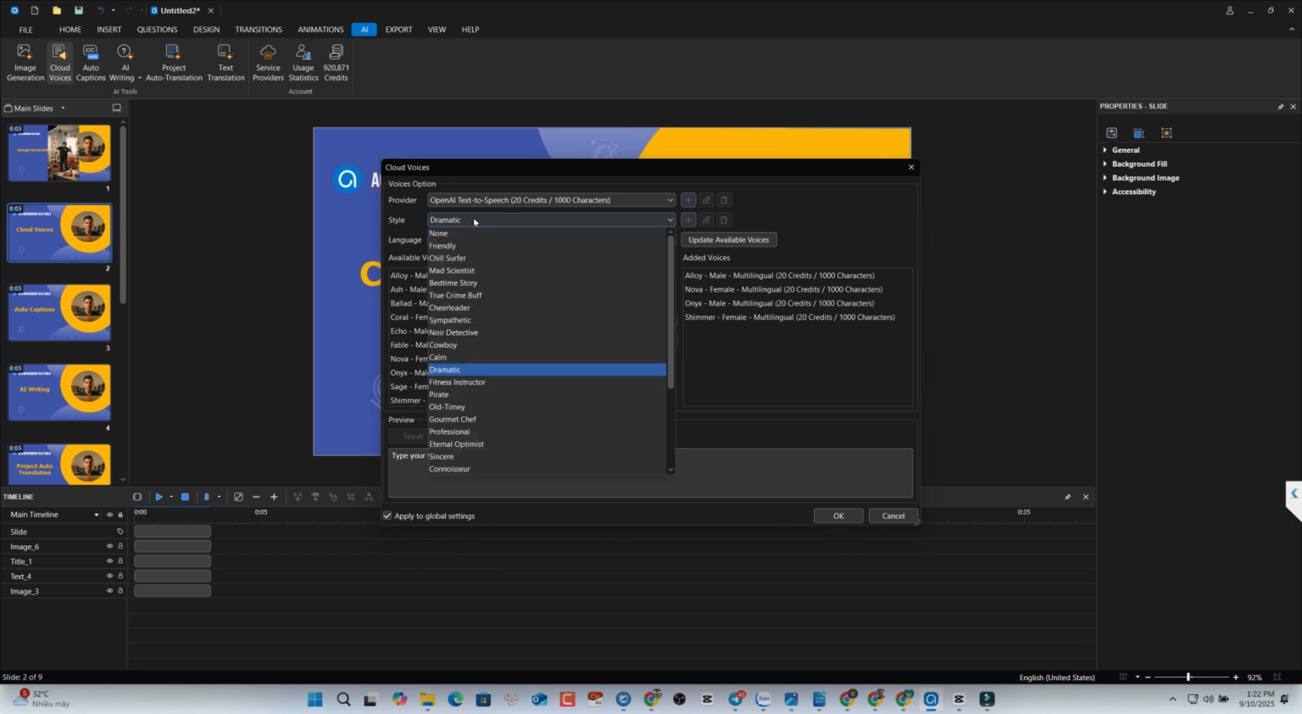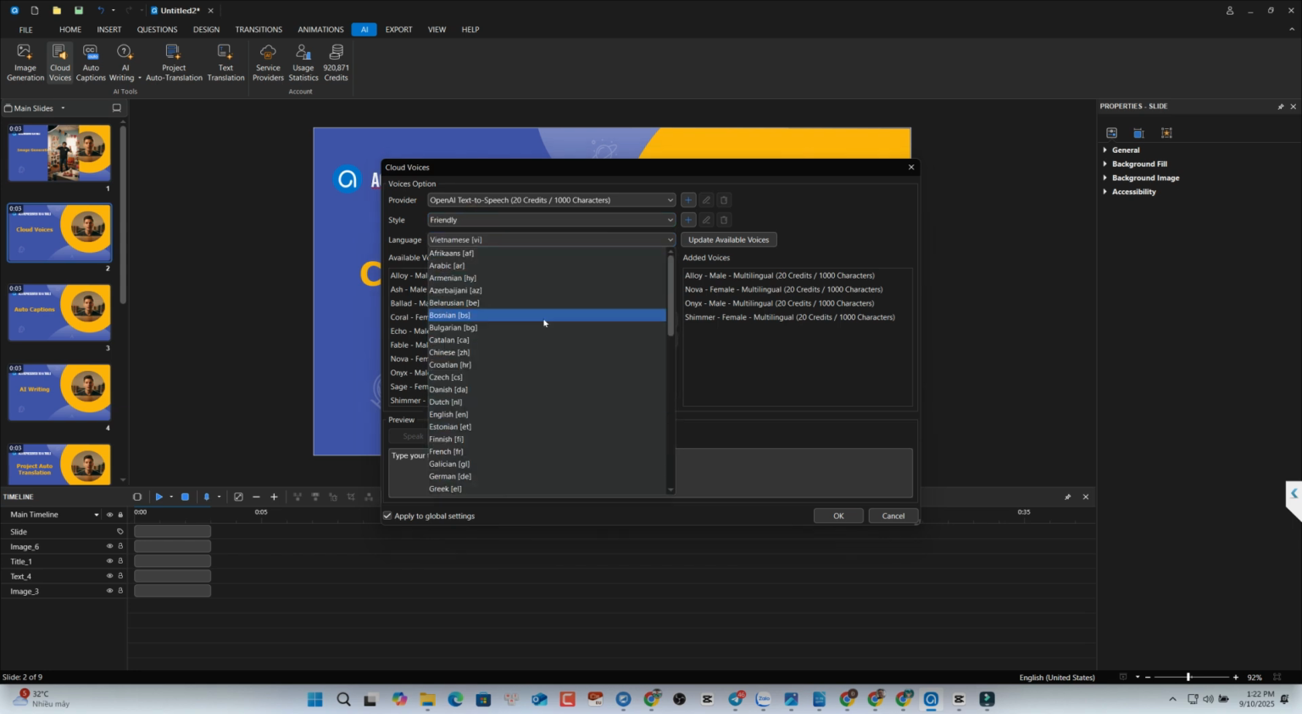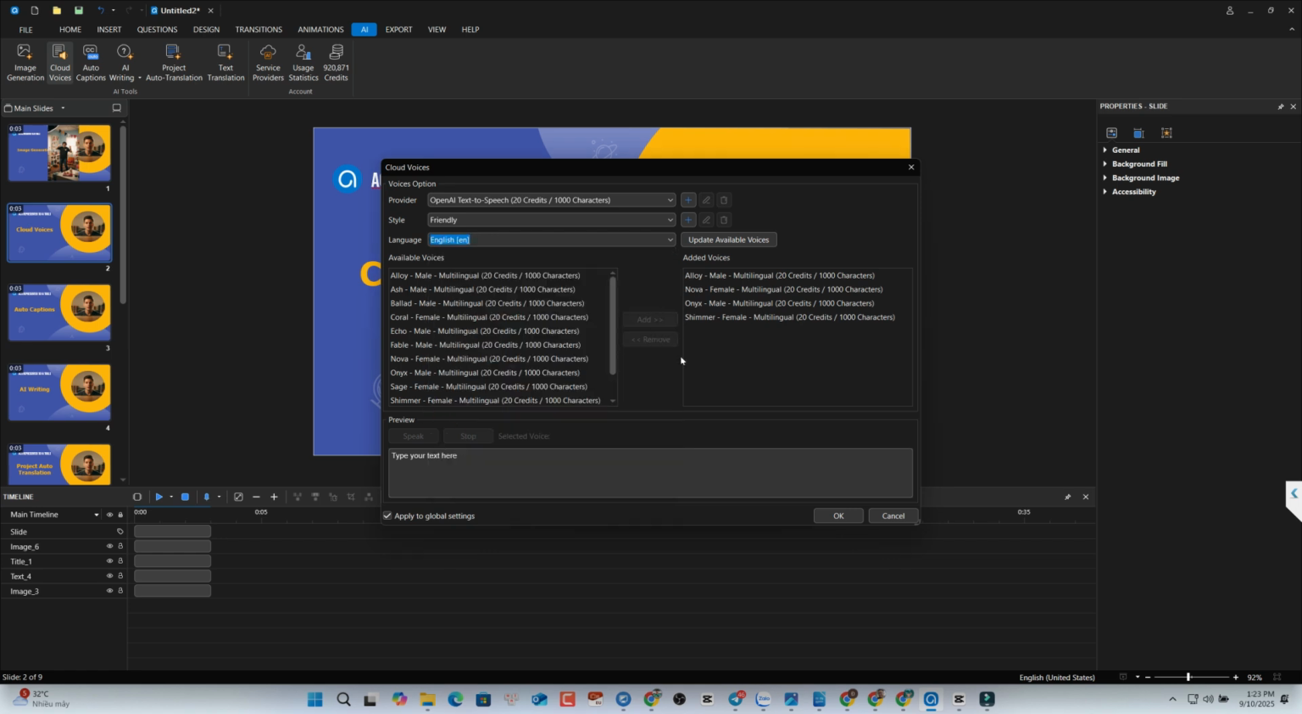Down below, you have an option to select the style for your voice. And next up, you have the language selection. They have different languages, for example, English, Vietnamese, Portuguese, and Spanish, stuff like that. And down here, you have the voice option. You select one voice here and then add it to the list. In this box, you can type something just to test the voice. Remember, just to test the voice, because at this step, you only need to select the voice first.